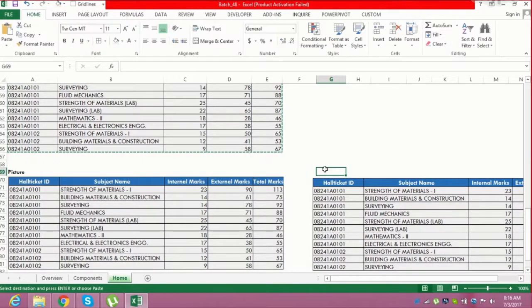This is linked picture. So what is this linked picture? The name itself is telling: linked picture. There is a link between this raw data, source data, and this picture. This is a normal picture and this is a linked picture.